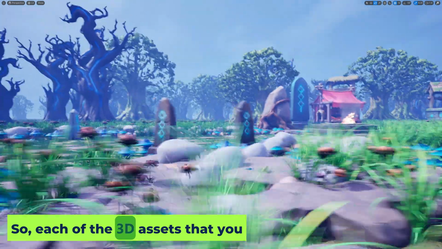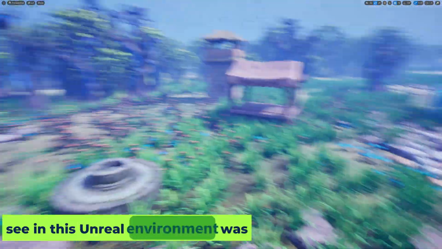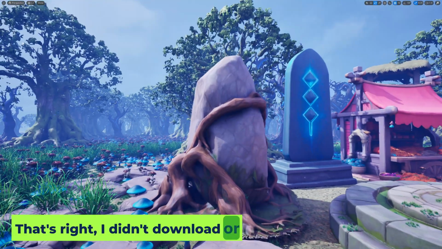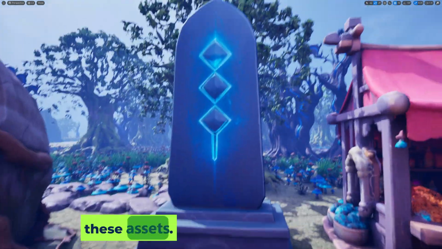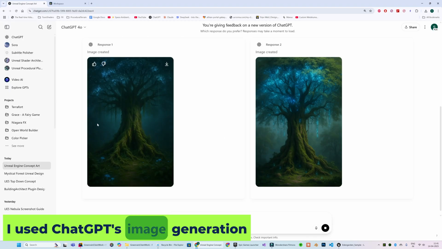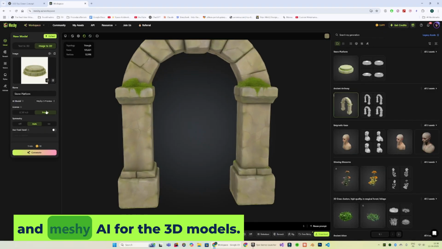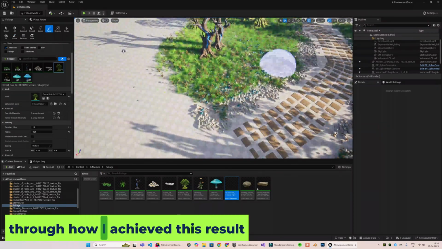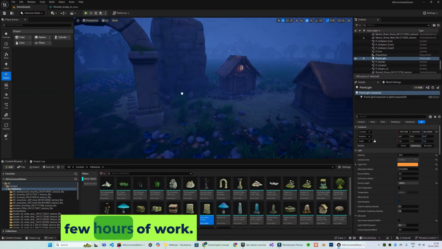So each of the 3D assets that you see in this Unreal environment was fully generated using AI. That's right, I didn't download or manually create a single one of these assets. I used ChatGPT's image generation tool for the concept art and Meshy AI for the 3D models. In this video, I will walk you through how I achieved this result in just a few hours of work.